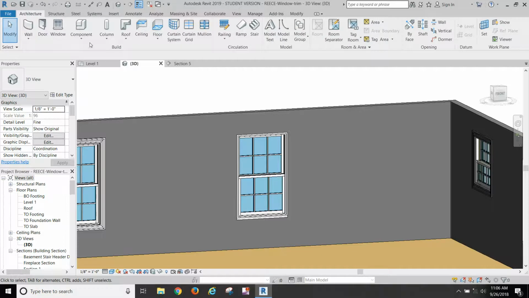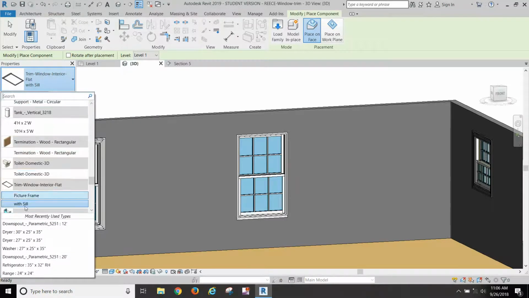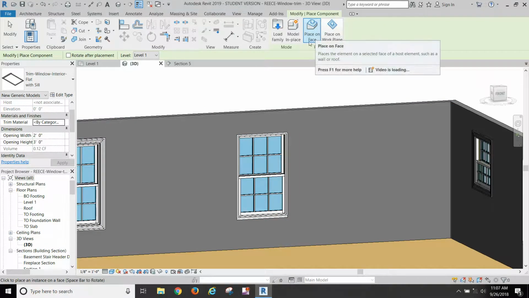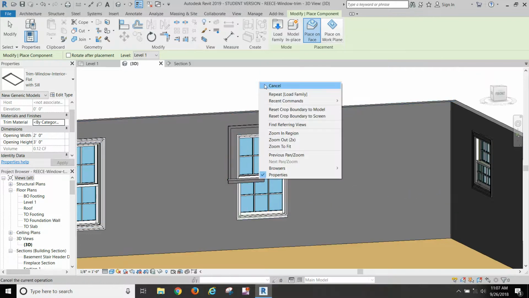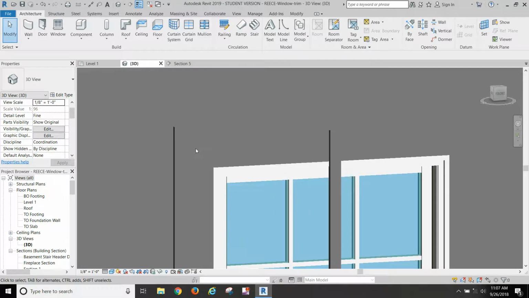So let's go back to Architecture, Component, and then if it doesn't pop up right there, then you look down and you find your trim window with sill. Okay, now the default is 2 foot by 3 foot. That's the default size that it comes in on. And this is a place on surface. We get it marked right here, place on the face. And so let's just kind of pop it right there. Okay, now that's got it on the wall. And we have to resize it and we have to align it.